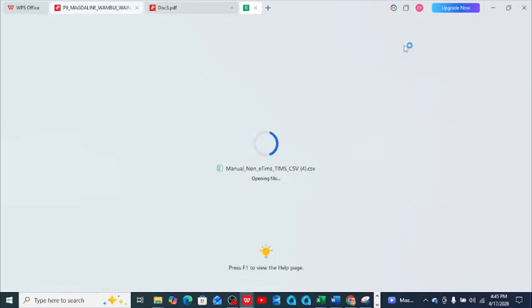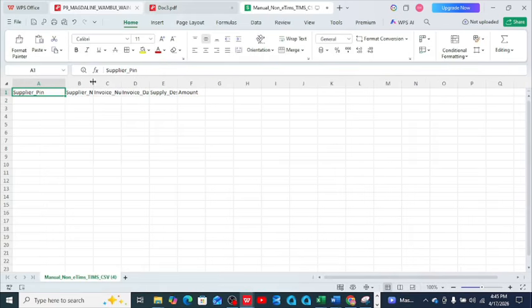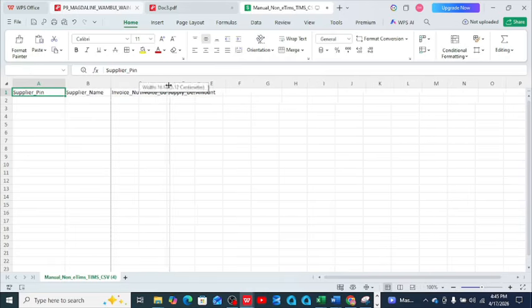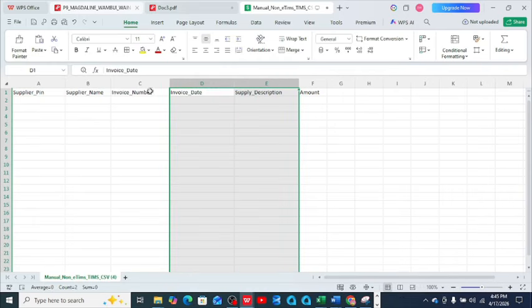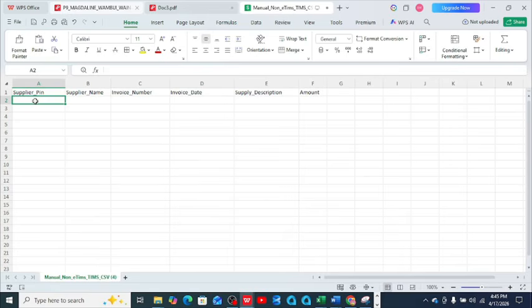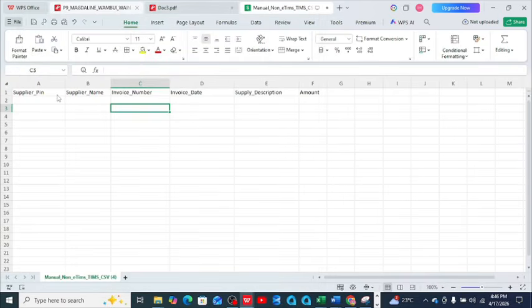So you open this document. Maybe I have chosen to open it with WPS, because I'm not using Microsoft Excel. So you come here and enter those invoices and receipts, which will help you to claim your expenses. So you just enter the supplier's PIN, maybe you have it in those invoices and receipts, the name, the invoice number, the date, the supplier description, if it was petrol, and the amount. Maybe if you consumed some food in a cafe while offering your services, you put this. Then after you are through with it, you save the document.